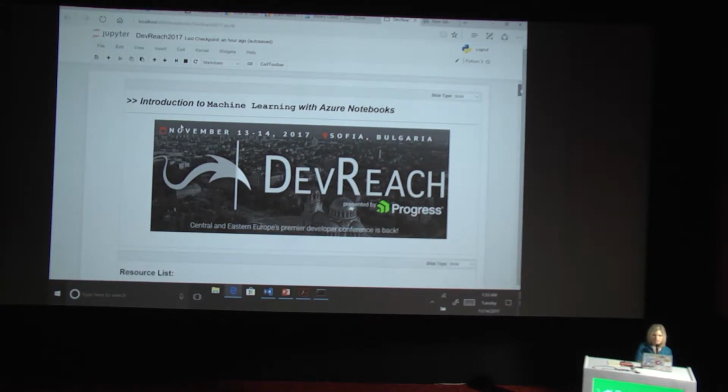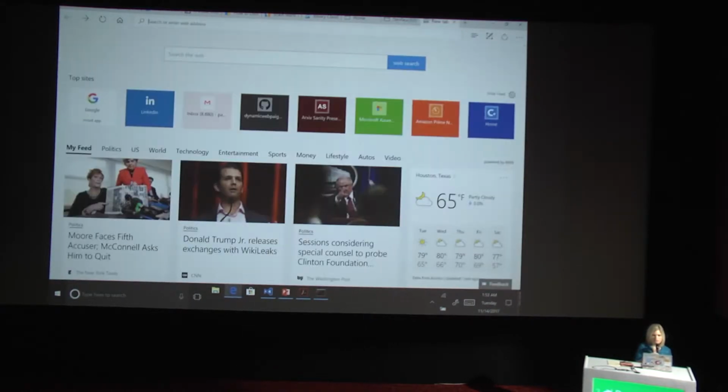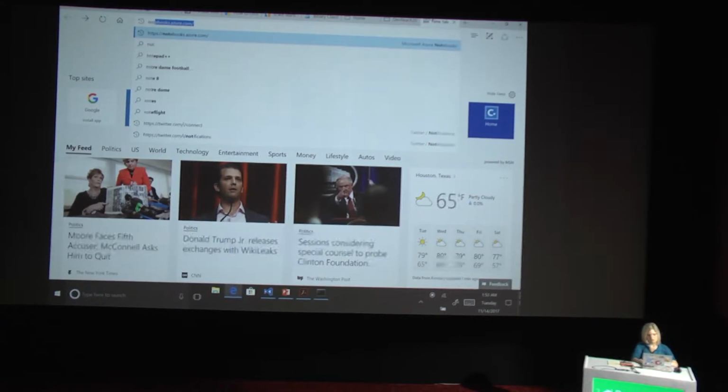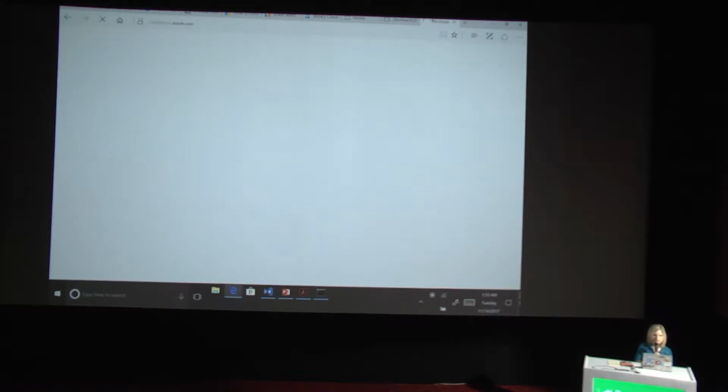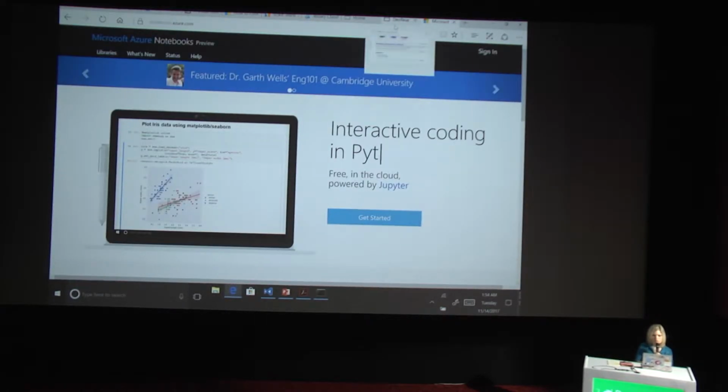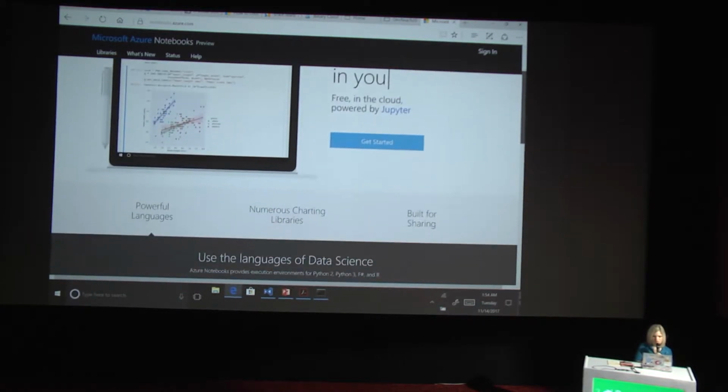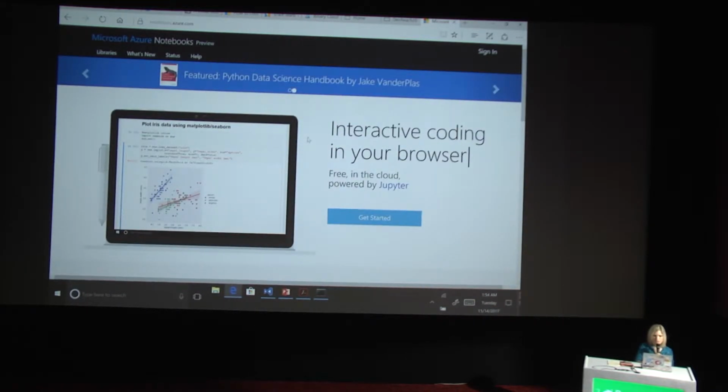So a way that we have around that is notebooks.azure.com. And this is a free implementation, so as long as you don't use more than, I want to say, 4 gigabytes of data, you can use it as much as you want. It's Jupyter Notebooks implemented in a way that you can share them via URL.